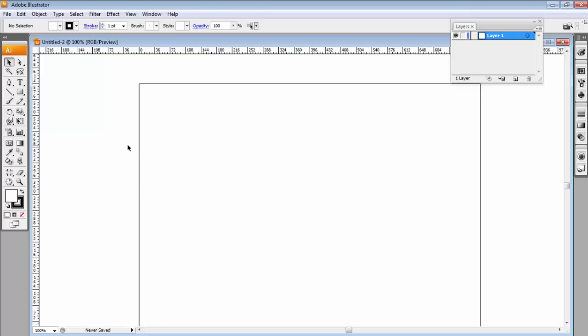To create a guide, do the following. With the Selection tool, click and drag from the ruler on the edge of the page onto the artboard. A blue marquee will appear where your guide will go. Move the marquee to the position you want, then let go of the mouse button.